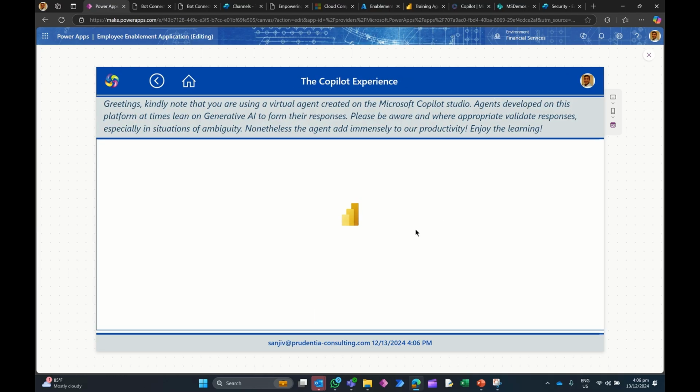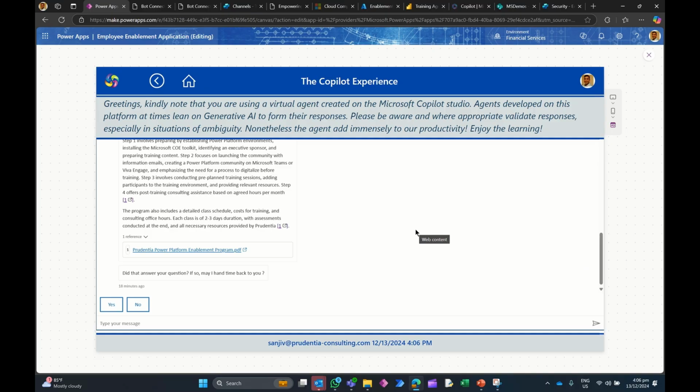So I click on this, and it goes away. What happens behind the scenes is that there is a Power BI that's embedded here into my Power Apps, and there's the agent in Copilot Studio that's embedded here as well. So now this goes away and loads the agent.